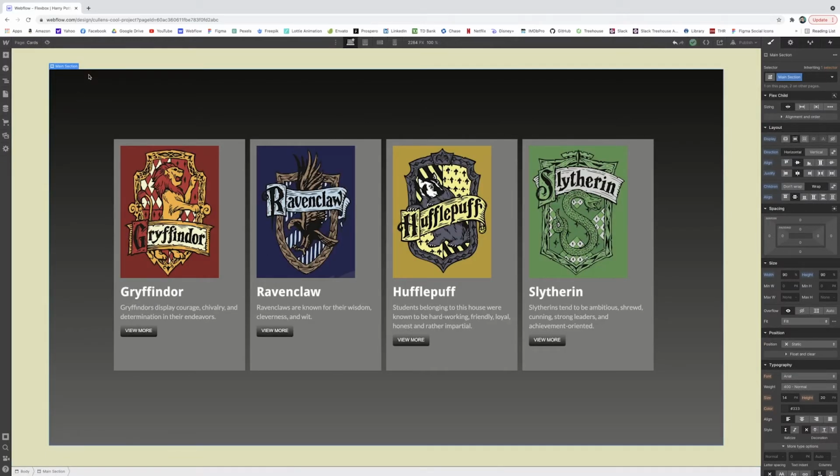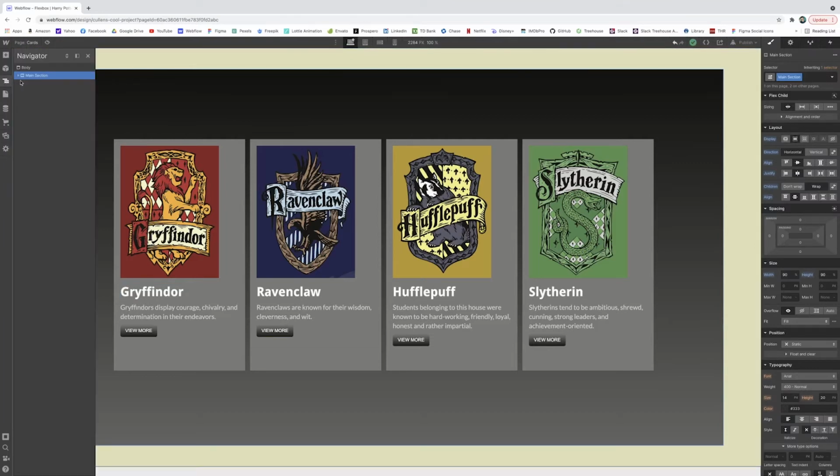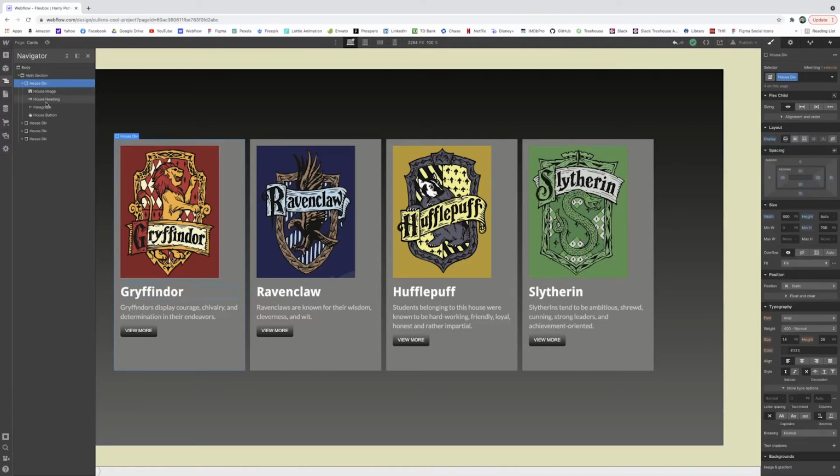Perfect. So again, looking back at this, we can see all the different boxes, right? The body is the first box, and then the main section is that second box. And then each of the house cards of the Hogwarts houses has its own div, and inside those divs is just all the different content. So again, start thinking of things in terms of boxes, right? Everything's just a big box.